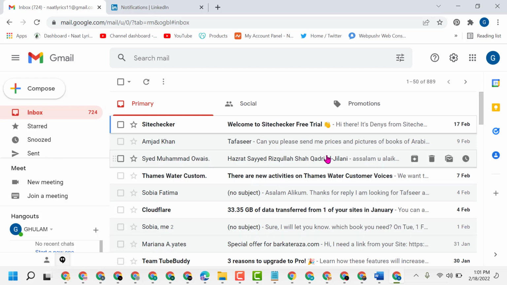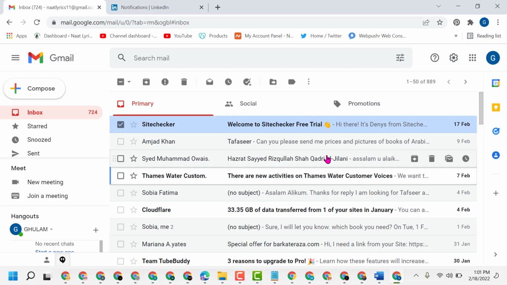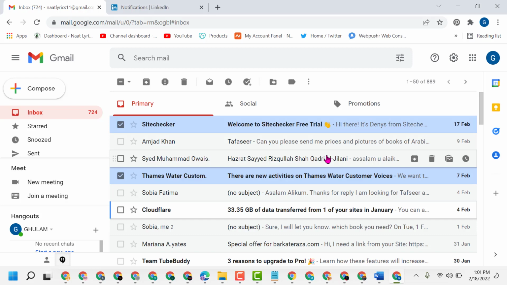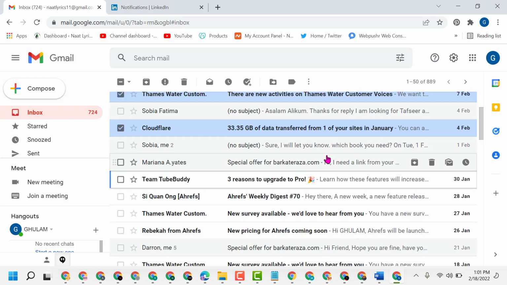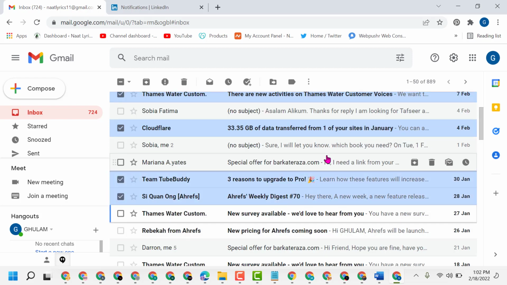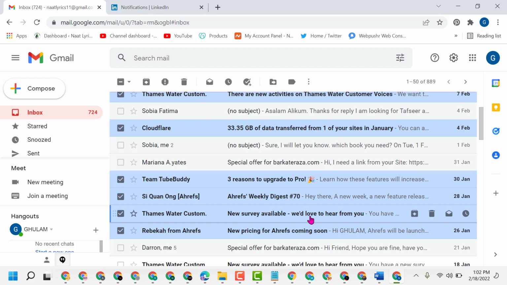Firstly press X to select email. Now I selected about 6 mails using shortcut X and arrow keys. Now to delete, press shift plus hash.